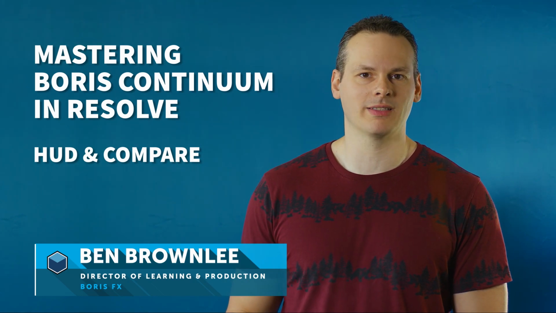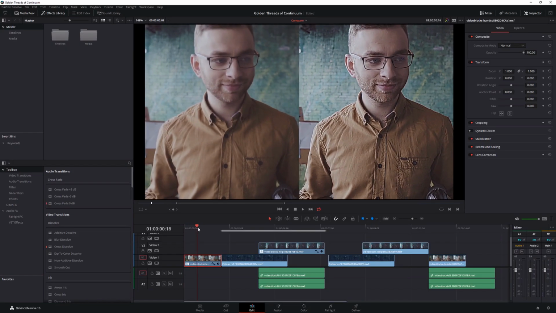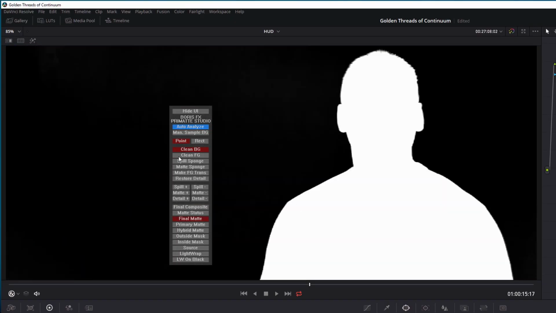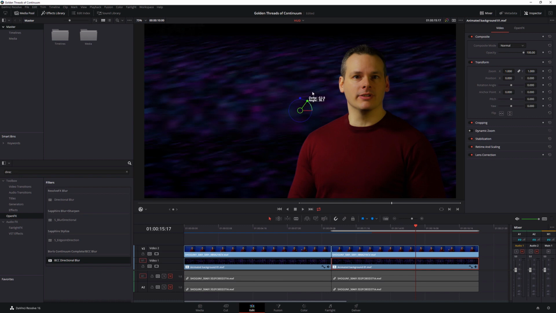Now both of these tools are going to be used in interesting ways to speed up our effects creation and to make sure that we're not pushing any effects too far. So let's pop over to the other side and see what we can do with the HUD and with the Compare tool.